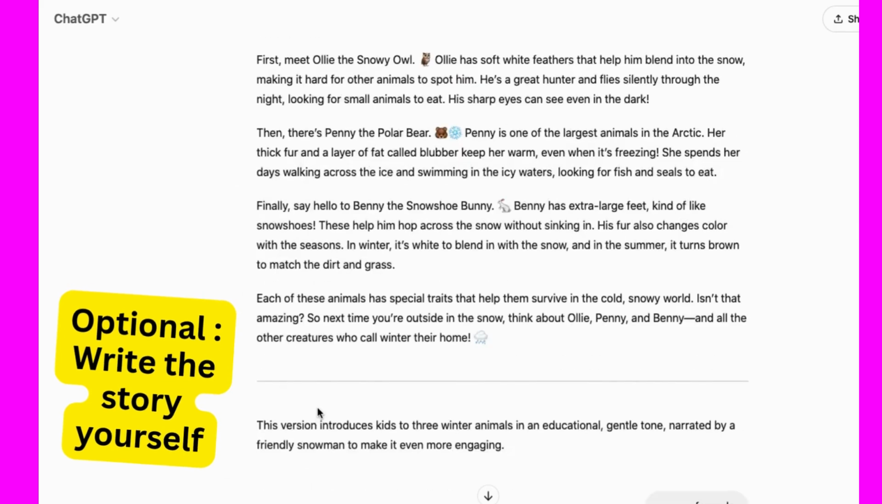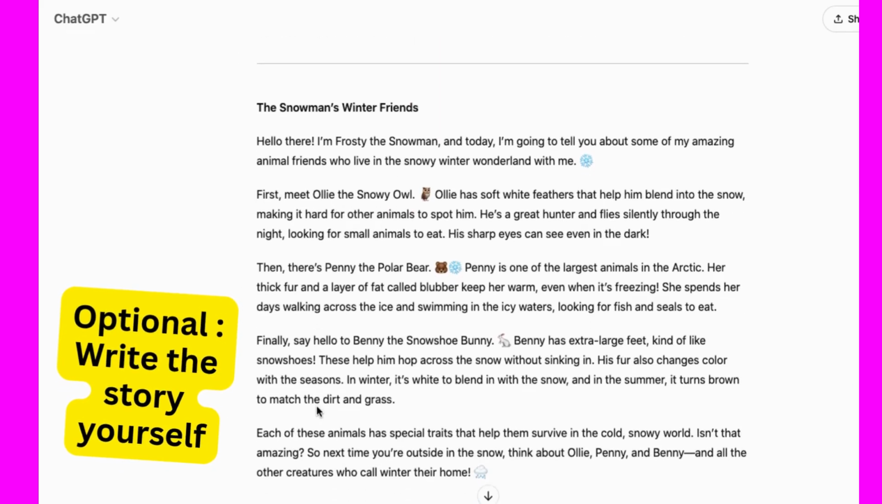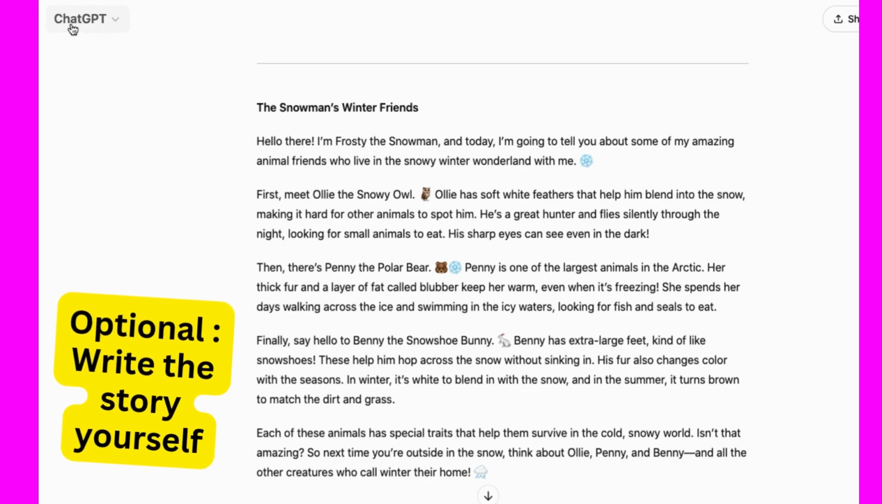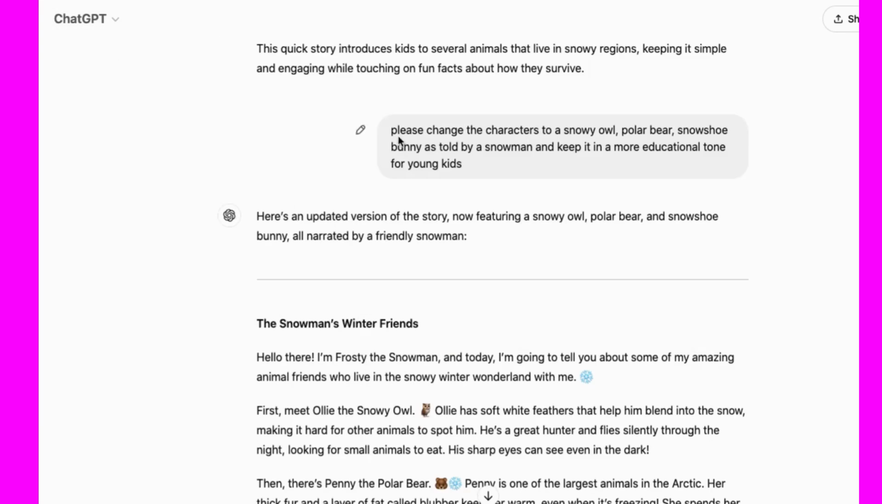So use ChatGPT, Gemini, or some other AI tool that helps you create your story. Then you'll need to go to 11 Labs to create your narration.